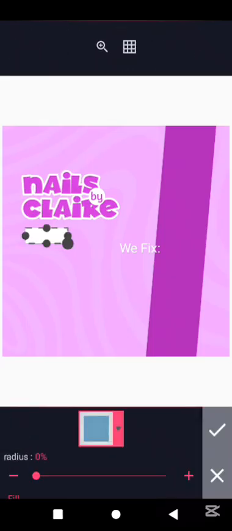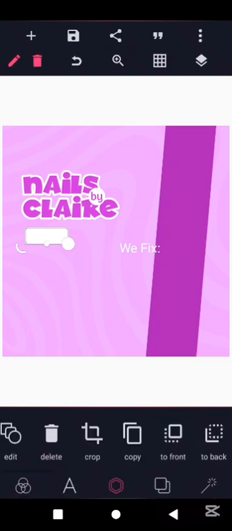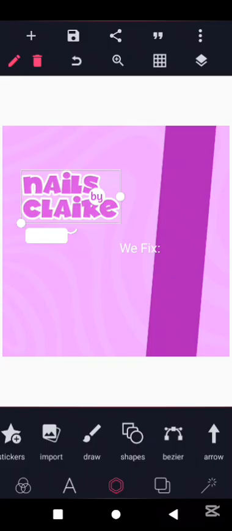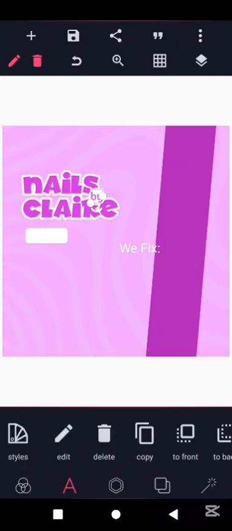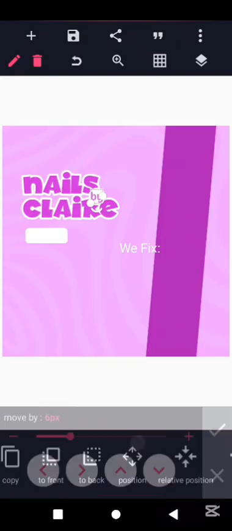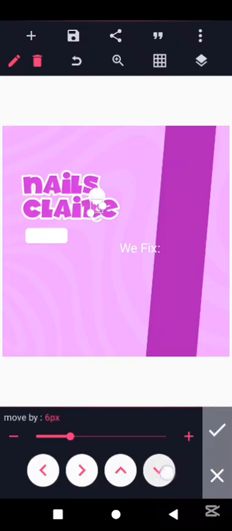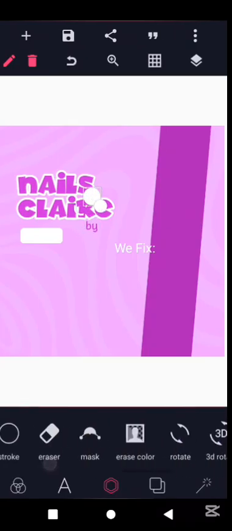Then we'll increase the radius a bit. No, but sorry, I've made a little mistake. In this cycle, we are going to be doing some adjustments. We'll be doing some adjustments. So sorry. Let's remove the by. So on this cycle, we'll click on shadow.